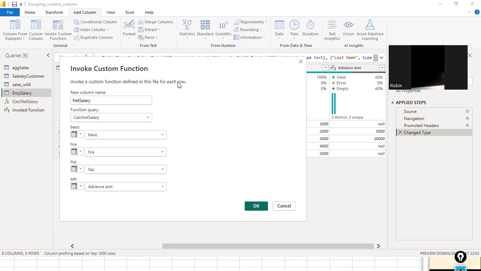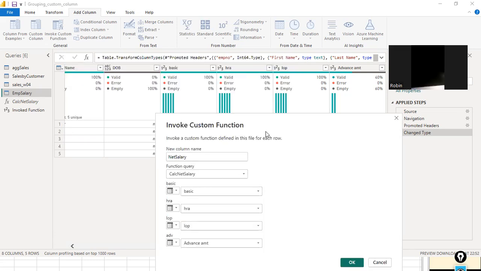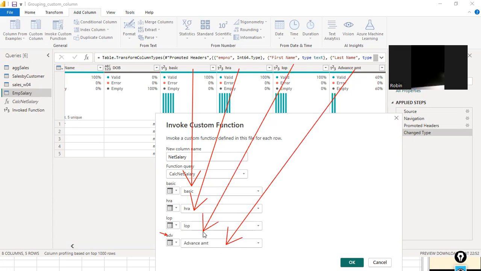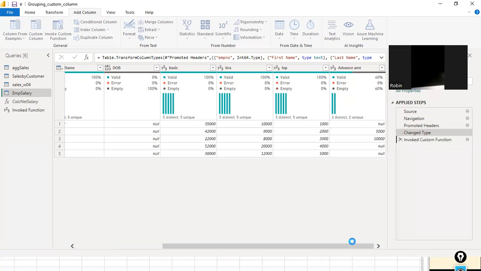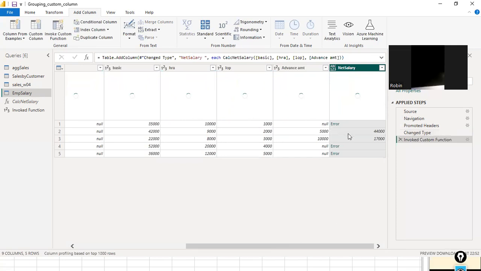This parameter name can be anything, but I have mapped the appropriate column for each parameter here. Look here, the parameter is advance, but I have selected the column advance amount, and LOP. So for these 4 columns, I'm passing them to these 4 different parameters as arguments. It will pick up each and every row value from this data set, and then it gives you the net salary for each and every employee automatically. I just hit OK now. Guys, you see here, in a matter of seconds, everything is ready.